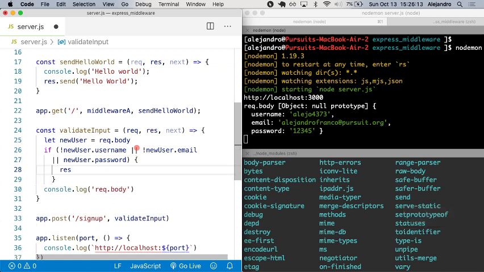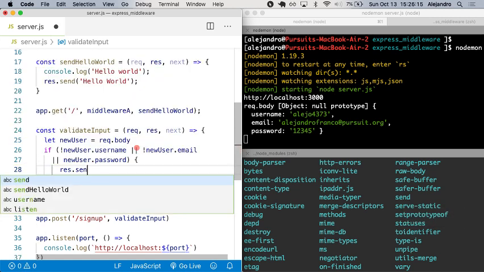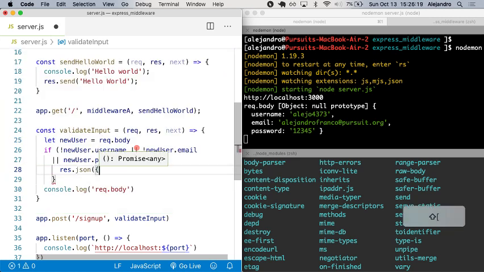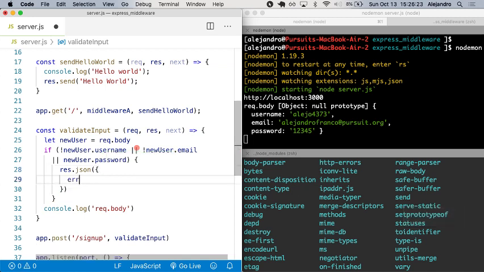reply with res.send. I'm going to do res.json error: missing username, email, or password.